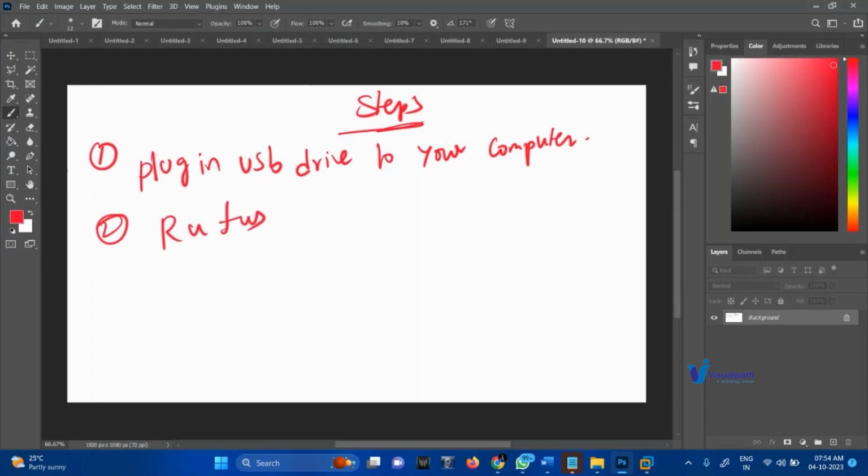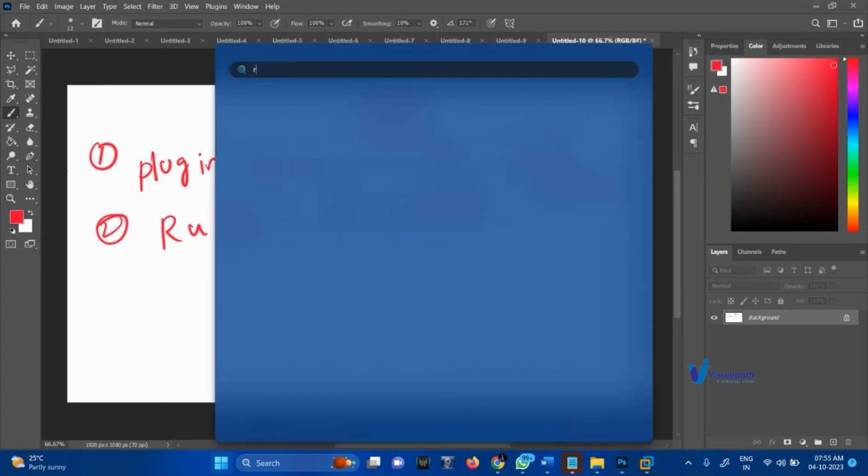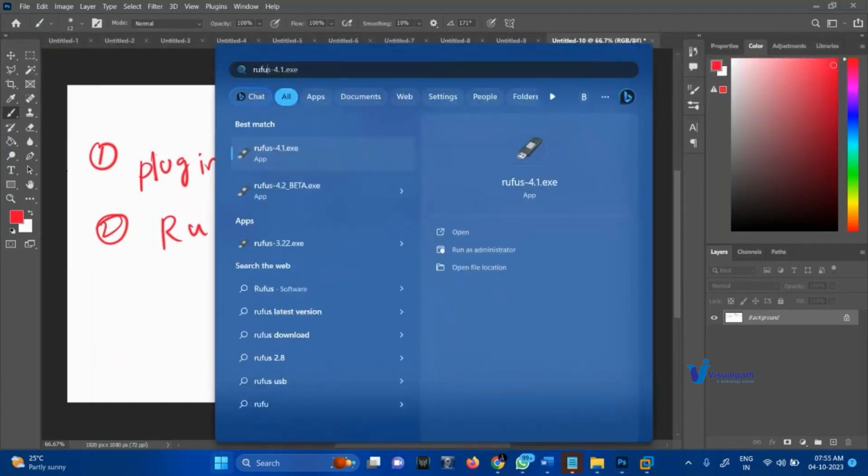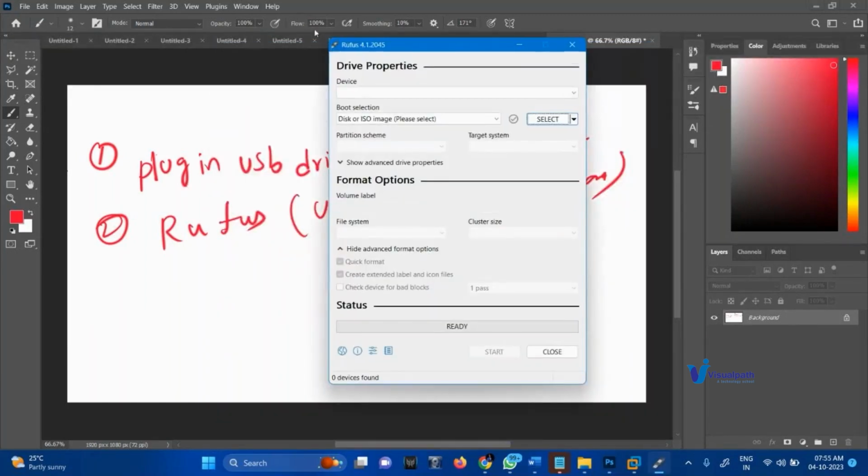What is this Rufus? Rufus is a USB bootable software. There are plenty of softwares available, but I use Rufus regularly. Next, after opening that Rufus software, it looks like this.